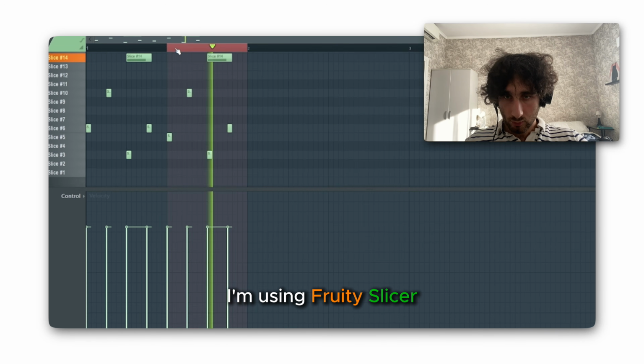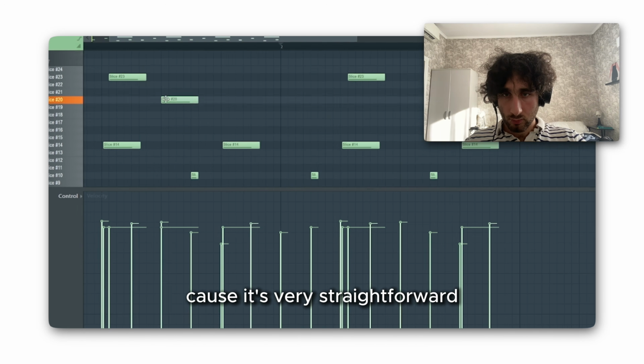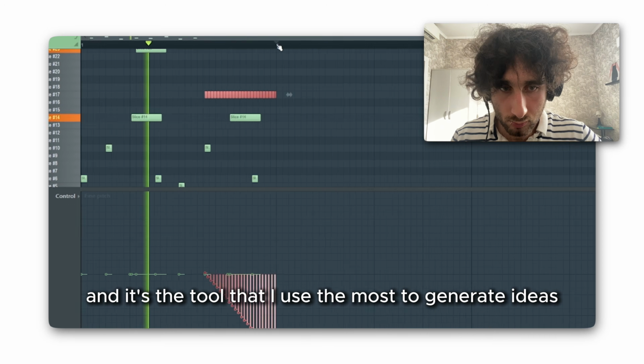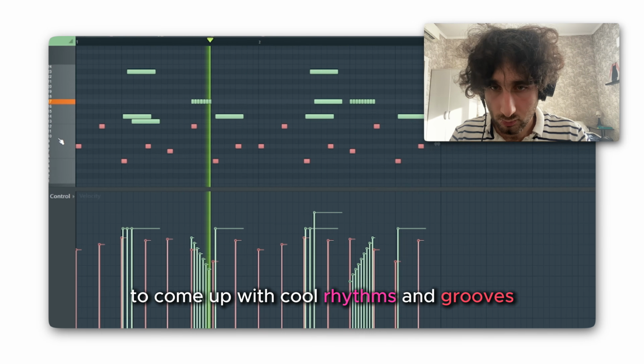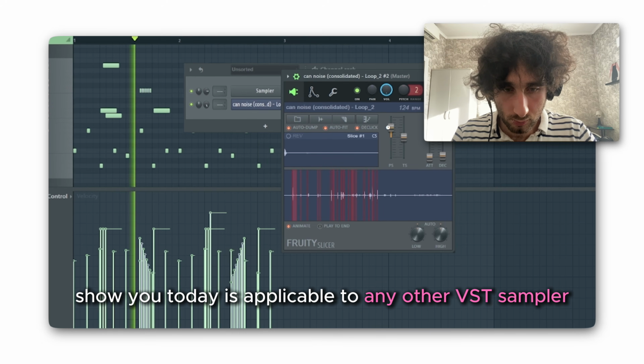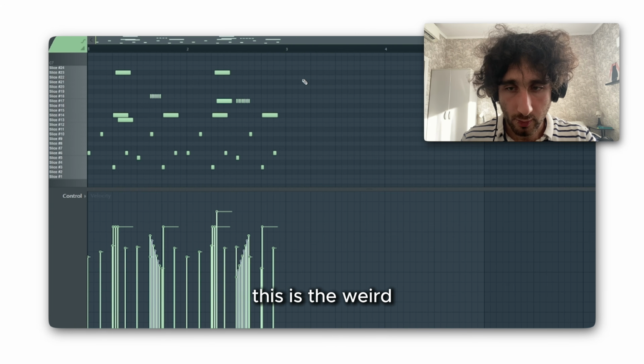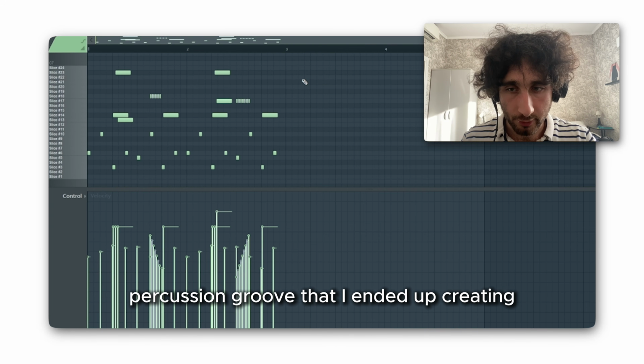By the way, I'm using Fruity Slicer because it's very straightforward and it's the tool that I use the most to generate ideas, chop up samples, to come up with cool rhythms and grooves. But everything that I'm gonna show you today is applicable to any other VST sampler. This is the weird percussion groove that I ended up creating.